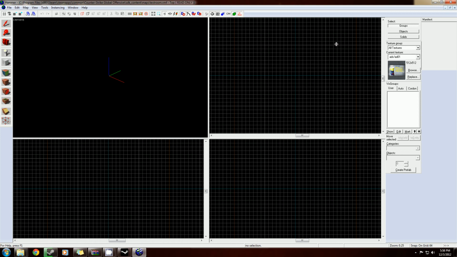So we need to create a room. First, what do we need to do? We need to create a block the size of the room that we want. So I'm going to click this tool over here. This is known as the block tool. Actually, I don't even know. It's the brush tool, sorry. Brush tool. We're going to click on that, and I'm going to go to the top grid.